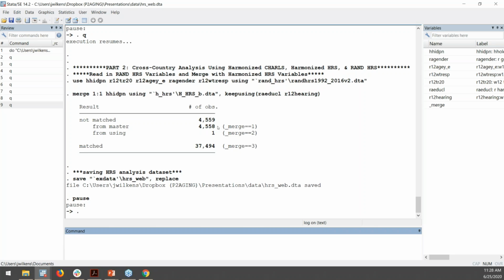And during this update, the RAND HRS also deleted a single observation, which is still in the Harmonized HRS for now. But we're looking at Wave 12 of the HRS and not Wave 13, so we're not going to worry about this too much right now. You can see I've also saved our HRS analysis dataset.